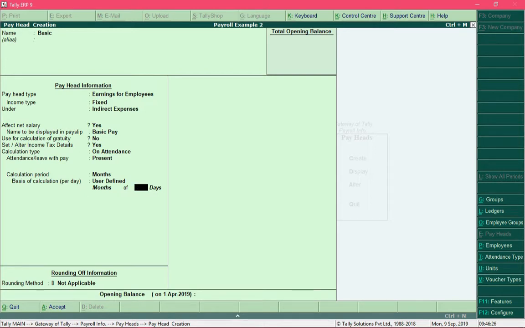And for our example, I am going to use the number of days as 26 days and press the enter key. Now in the rounding method, I am going to specify the rounding method as normal rounding. So in case the basic amount is calculated as a decimal, then the rounding method will round it off to the nearest whole number, and I will limit my rounding to 1 time and press Ctrl A to save the payhead creation. And this is how the completed payhead for basic looks like.